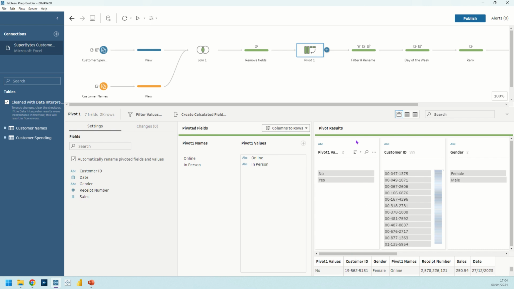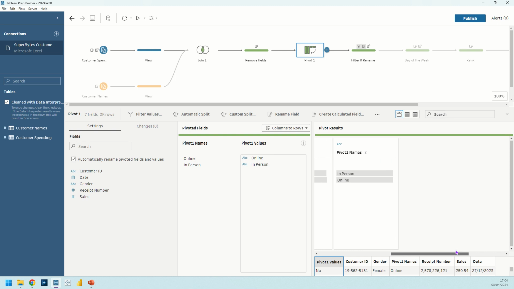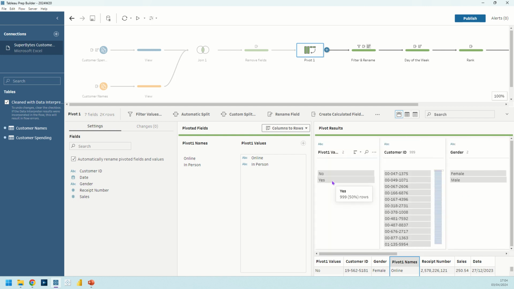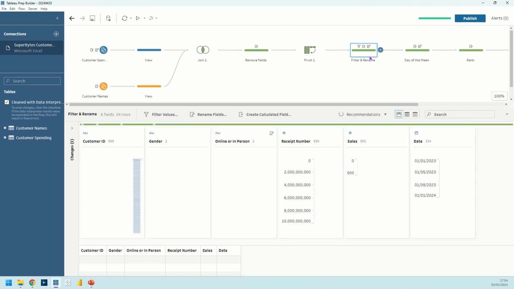So that gives us our pivot 1 values of yes and no, and it gives us our pivot 1 names of online or in person. But the issue here is that we've duplicated our data. We've got both the yeses and the nos coming through. So we want to filter that so that we're only keeping the yeses here, because that's going to leave us with whether it is online or in person.